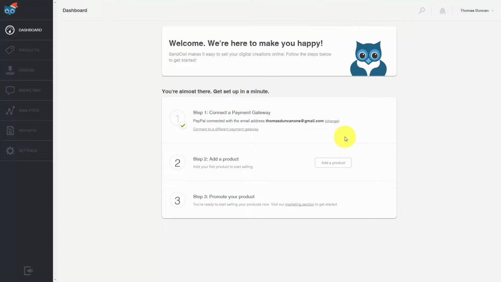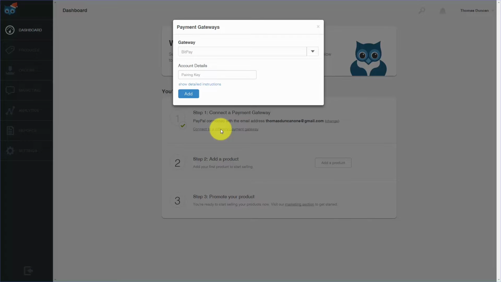Now, in this course, we are primarily going to be working with Bitcoin. And so we want to be able to connect with a different payment gateway, and we're going to click Connect to a different payment gateway. Now, one of the gateways that we're going to be using is going to be BitPay. So if you're outside the US, you can still use Bitcoin, but you'll need to use the BitPay gateway. And what SendOwl will be looking for will be your pairing key from BitPay. So in the next video, we will start by going inside of BitPay to get the details to place into this account.